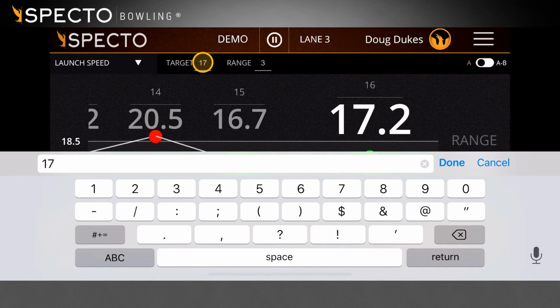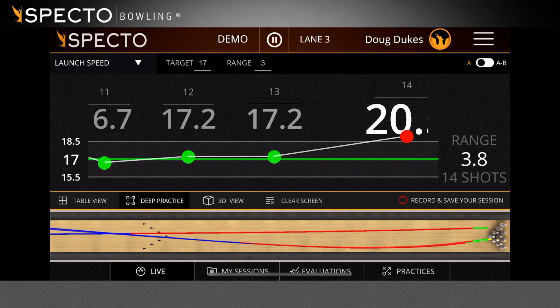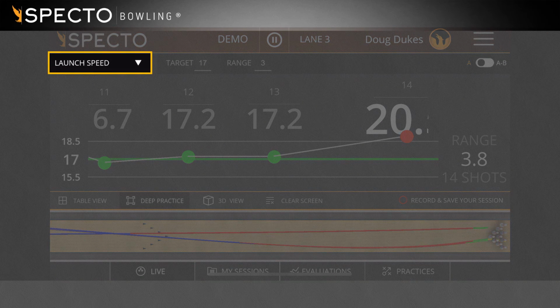If you wish to change the target speed or range, you can simply press on the target or range number and enter the desired value. To the left of the screen, you will see a drop-down arrow attached to the type of deep practice you are using. Pressing this will bring up a menu that lists all of the deep practices at your disposal.